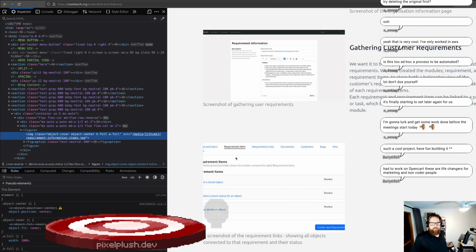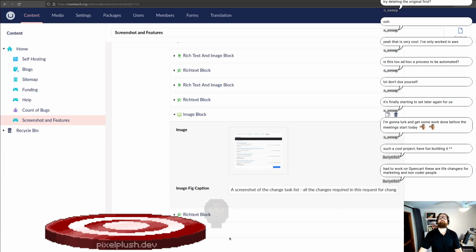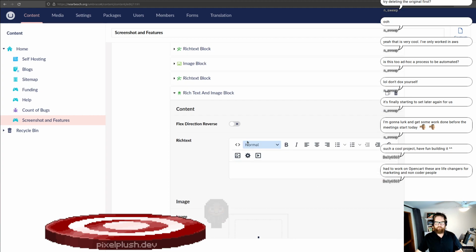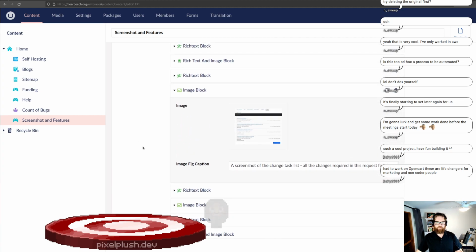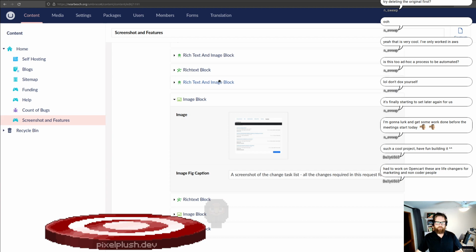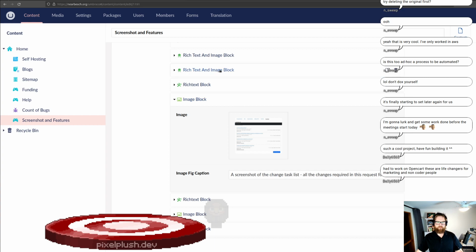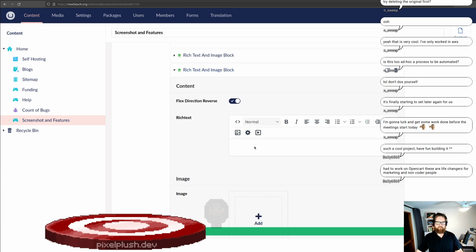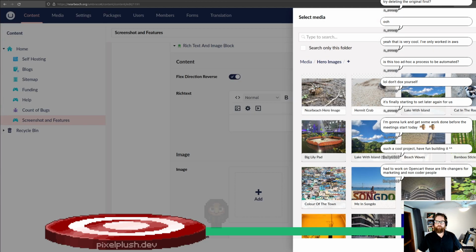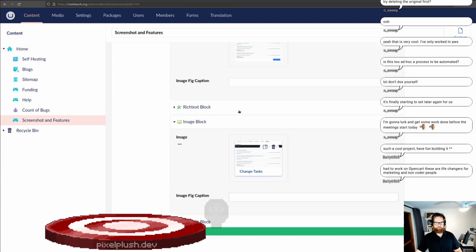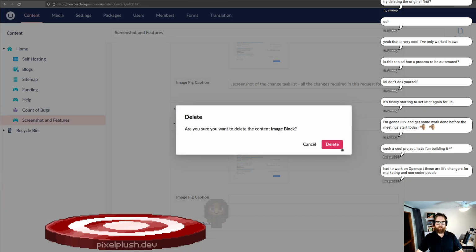So yeah, we want to do this. We just need to add in another rich text image block. What we want to do is put it there. We want to match the reverse. We want to copy this and paste that in, like so. We also want to copy this, paste it in, and then get rid of this.